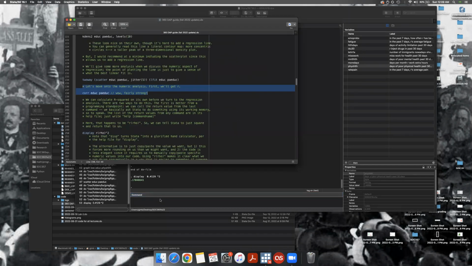There is a better way to do it from a programming standpoint, which is to use what are called return values. Return values from any command are the things that are stored in Stata's working memory, so to speak. They're the things that Stata is keeping track of that it won't keep track of after you run other commands, because otherwise your computer's memory would blow up, basically. But it will keep track of it temporarily, and Stata is built so that you can use that fact to, for instance, not need to copy paste or not need to round.